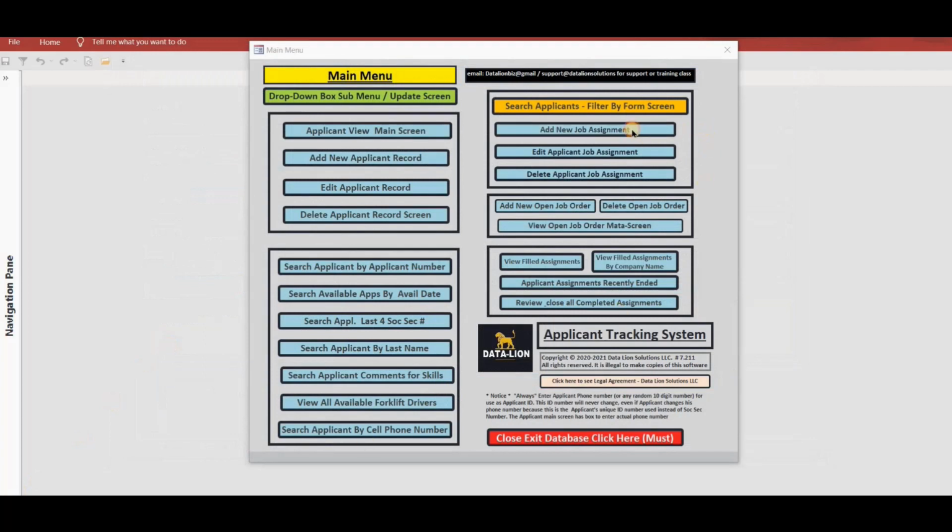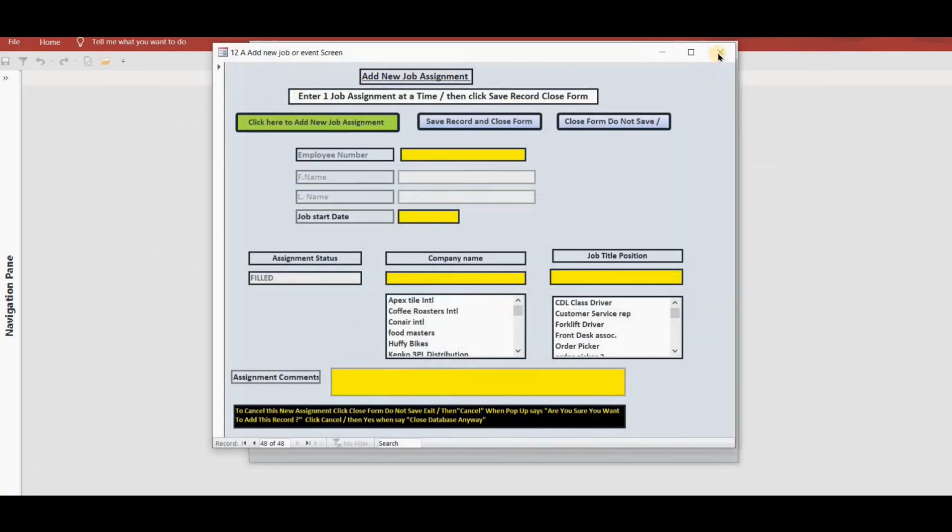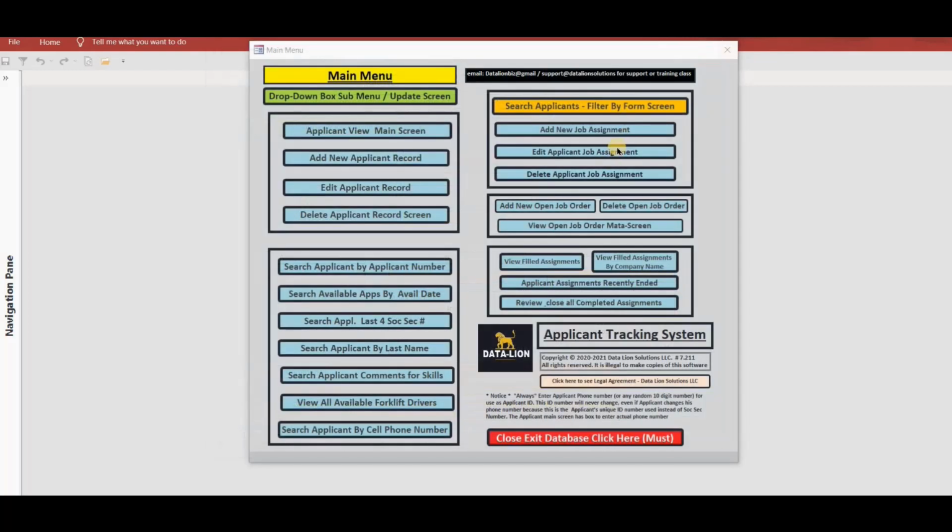So as I said, you simply add the new assignments here. You assign an applicant to a new job. You put the applicant number here, the start date, you select the company name, you just click on it, or the position or job title, and you click on it here, and you send him out to the field to work. And that ends up on the bottom of his applicant screen as his assignment history. You can edit the assignment. As we continue along here, obviously you add a new assignment, edit an assignment, and delete the assignment.